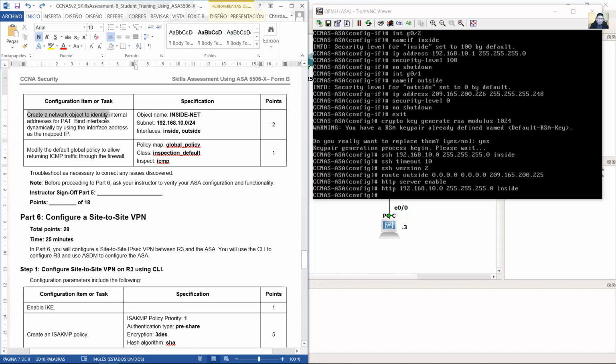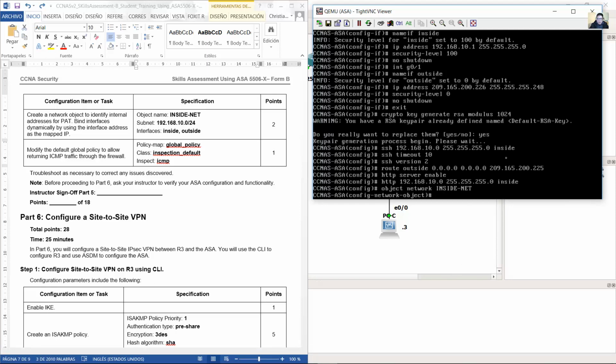Create a network object to identify internal addresses for port address translation. Bind interfaces dynamically by using the interface address as the mapped IP. The object name is inside-net. Object network, and the name is inside-net. Enter.